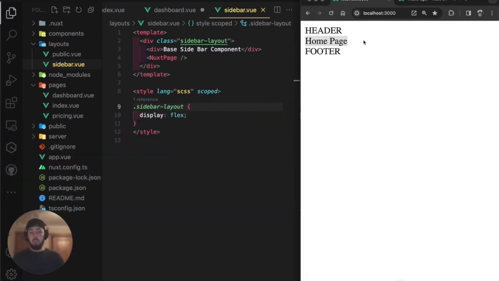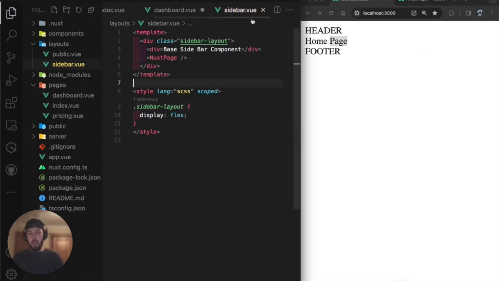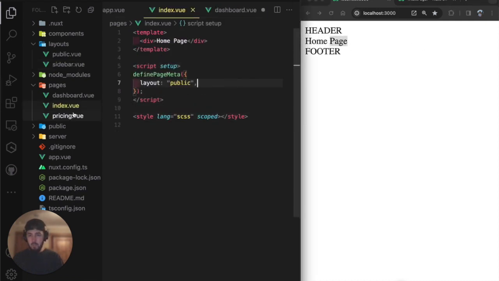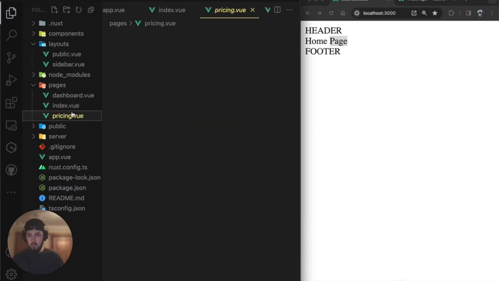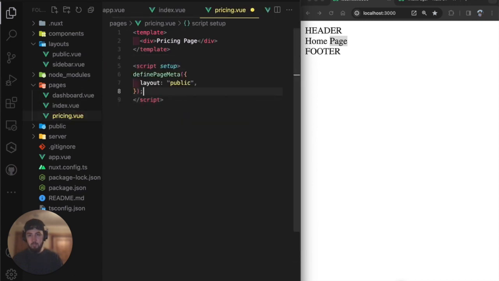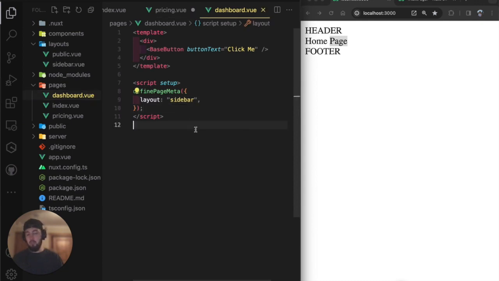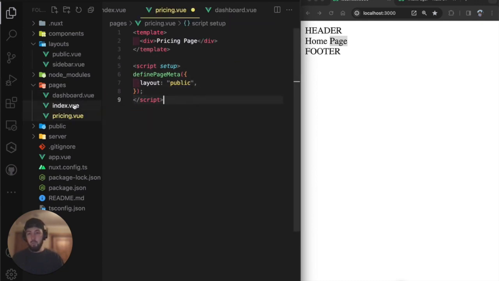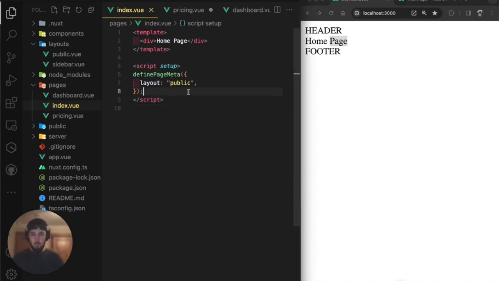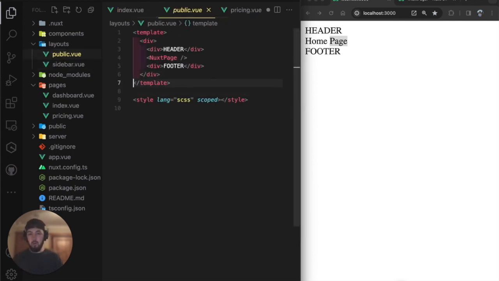So if you guys could pretend, right, we have our header and footer. Let's pretend it's for the pricing page as well. So let's go to the pricing page and add this public layout. But then on the dashboard page, we'll put the sidebar layout. So how it looks is, we can even add in our public layout. We could even add that component, right? That base.